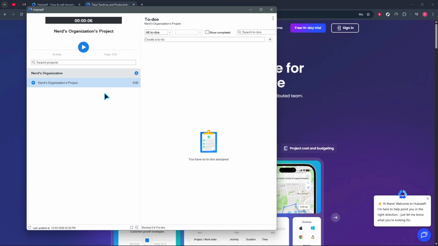With the right project selected, click Start. You'll see the timer begin running immediately. From this point, Hubstaff is automatically tracking the time you spend on that selection. Keep an eye on the running timer so you know it's actively recording.